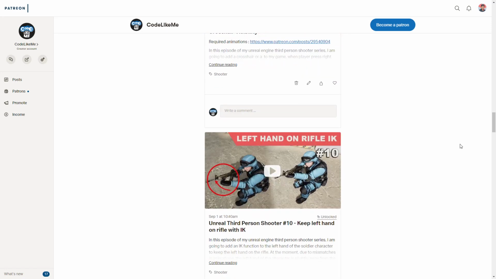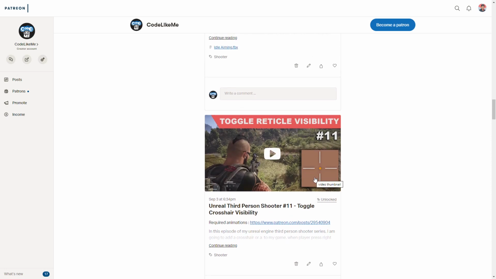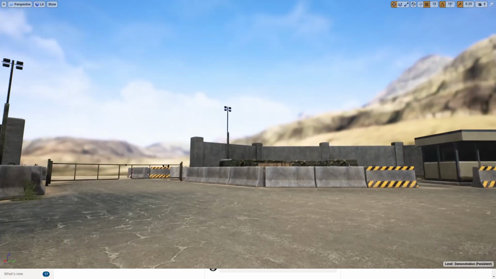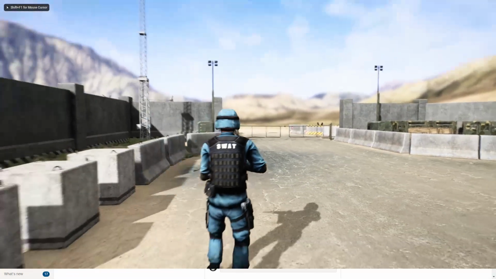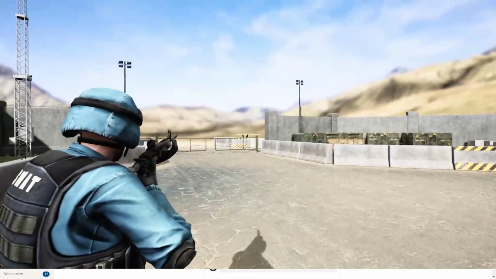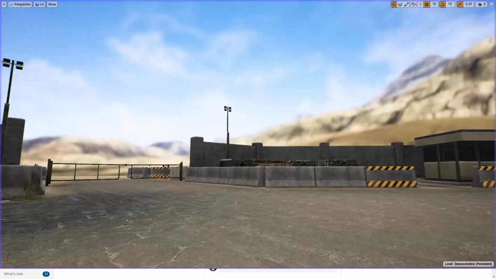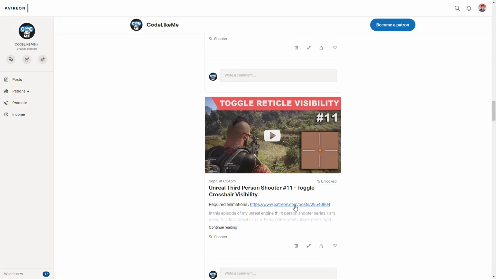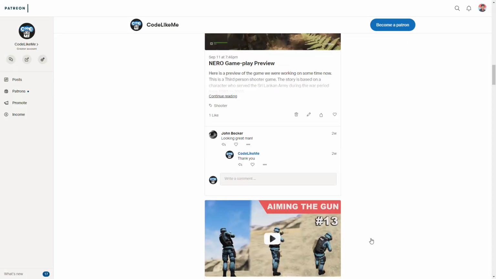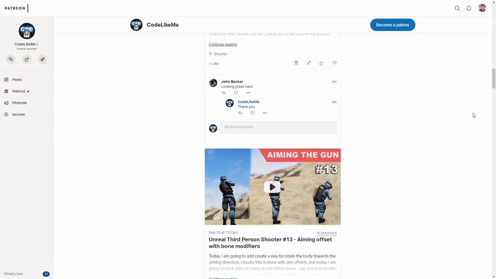And after that I have covered an episode on toggling reticle visibility. So basically when you press the right mouse button, you will see the reticle in the middle of the screen, and after you release the mouse, it will be gone. So like that, I have covered many episodes in this series. I thought that would be helpful for you to understand what to expect from this episode.